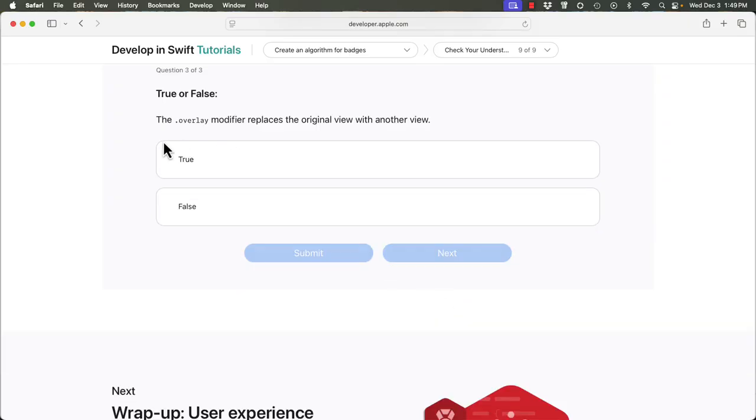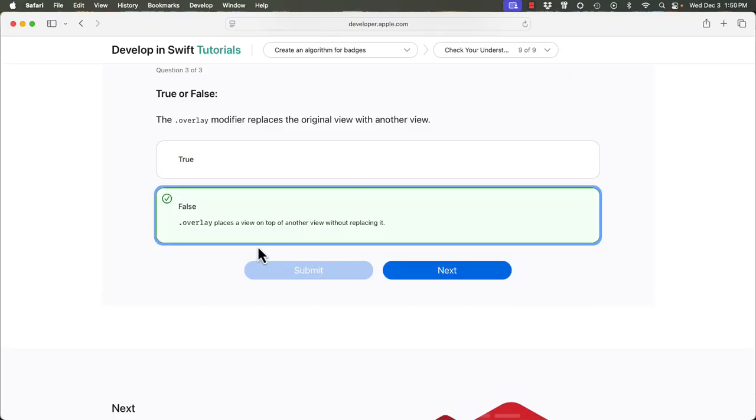The overlay modifier replaces the original view with another view. I'm going to say false. Overlay places a view on top of another view without replacing it.